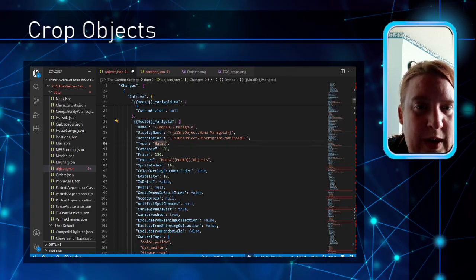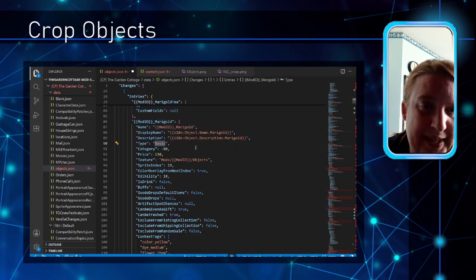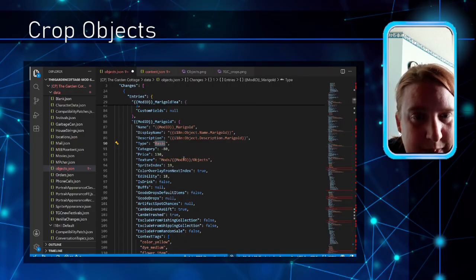And on the crop, you will want the type to be set to basic. Again, your Sprite index starts from 0 when you're counting.